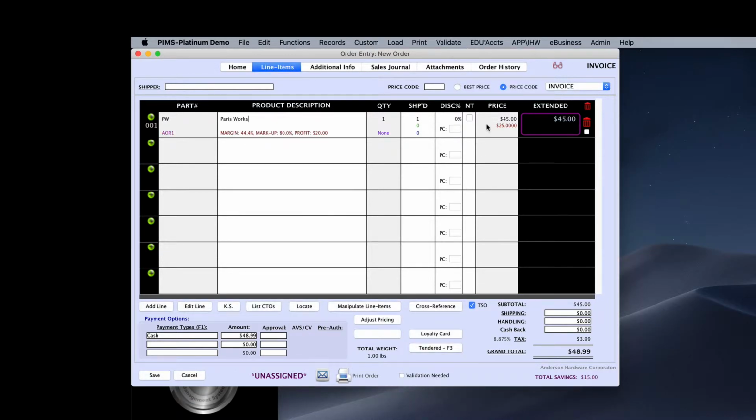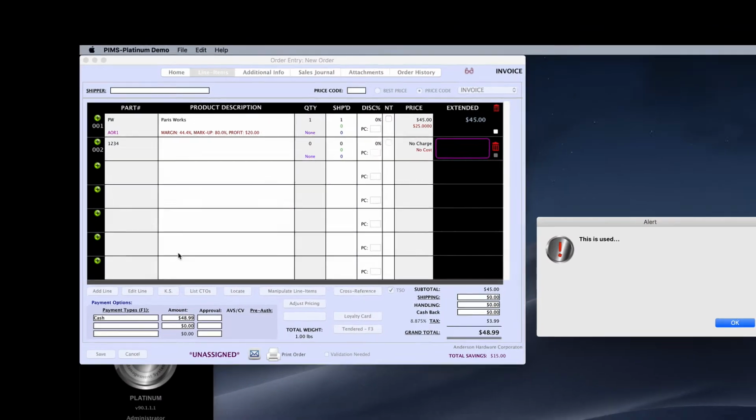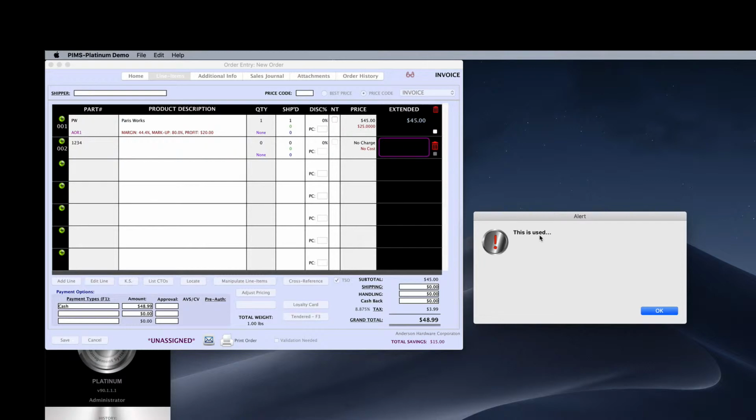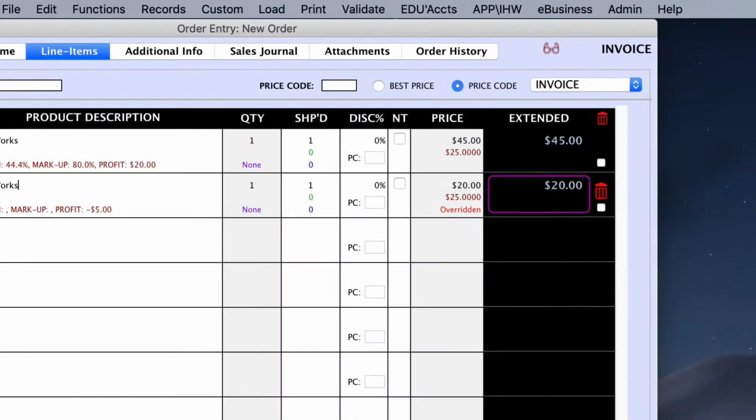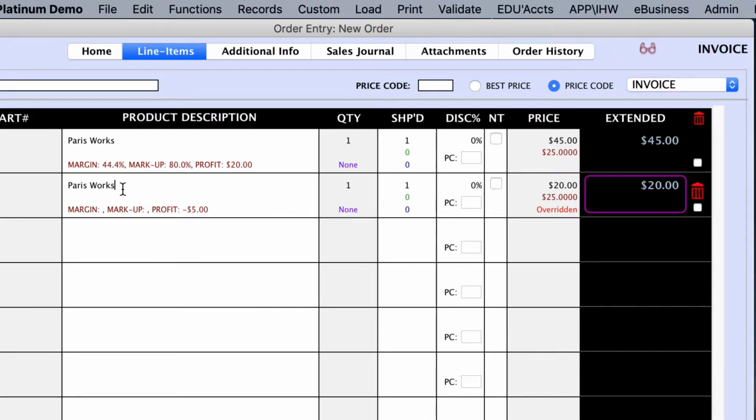And it's $45. Now, I'm going to enter another Paris Works, but I'm going to enter it by the serial number. So I scan in the serial number, and this is the message that came up that was associated with that serial number. And you'll notice the price here is $20 instead of the normal $45. And again, I could have changed the description to say Paris Works, special open box, whatever. Anyhow, that's just a slick way of being able to assign a specific price to a specific item.